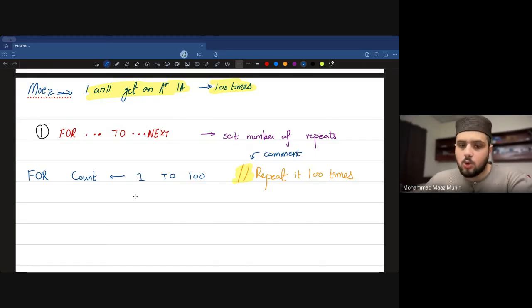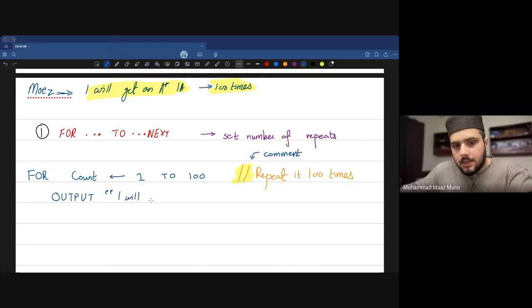And now what I want to do is that for every value from 1 to 100, I want it to output what I need, and then I will get an A star, inshallah.